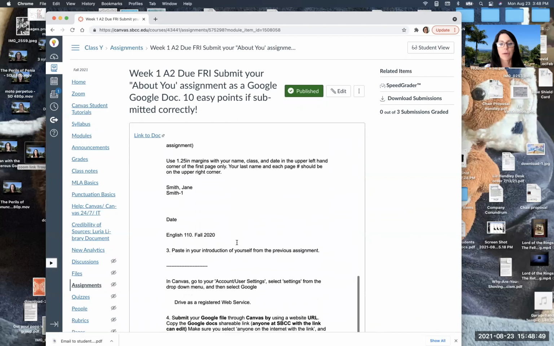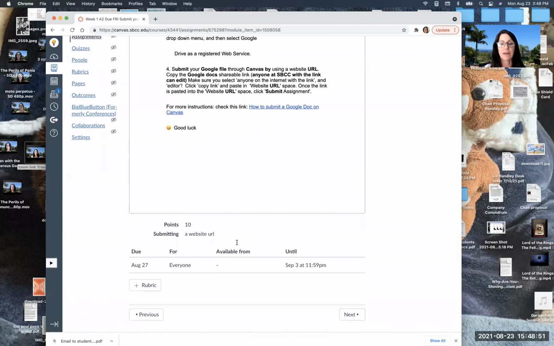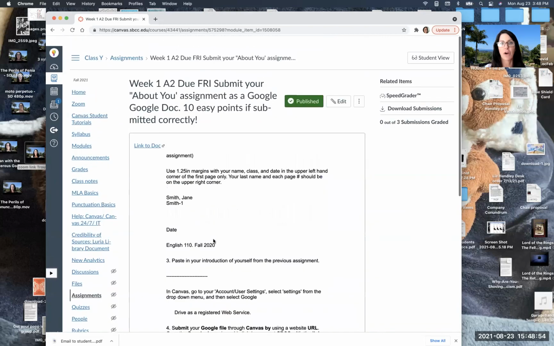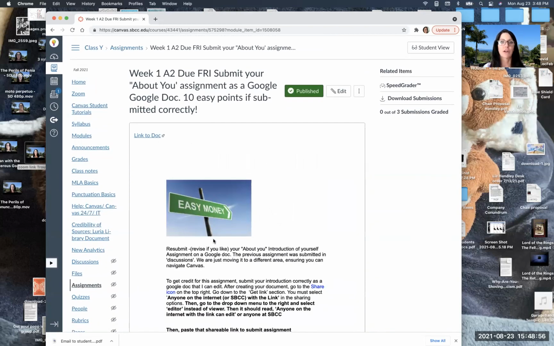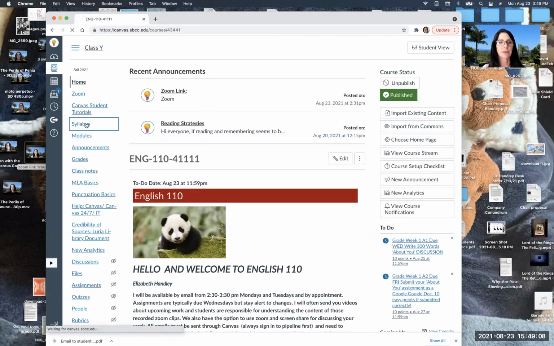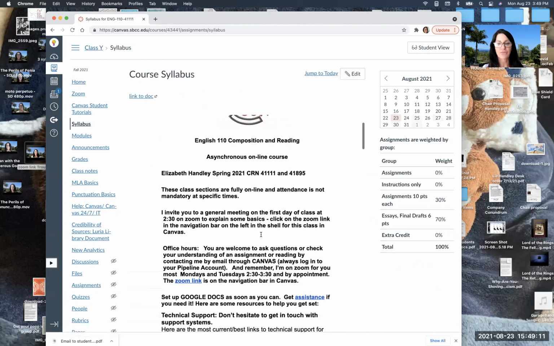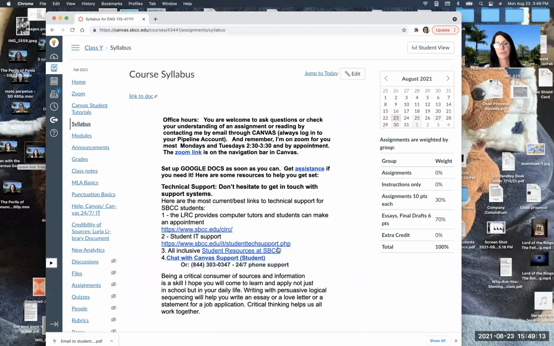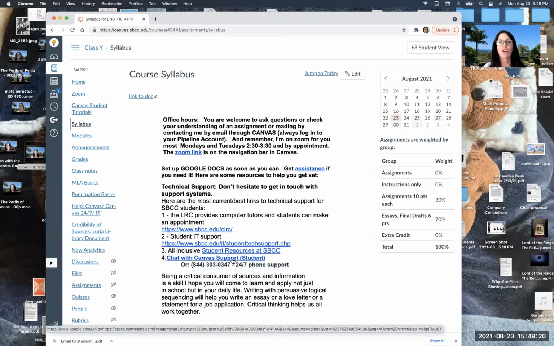So just remember that your assignment is a website URL, which means you're going to be putting a Google Doc on there. So make sure that you get your Google Docs up and running. And again, if you are having some trouble with that, let's go to the syllabus, and then you'll see at the beginning, here are some places to get assistance. Some have appointments, some not. Canvas support. You can even call them on the phone if you're having trouble getting it up and running.